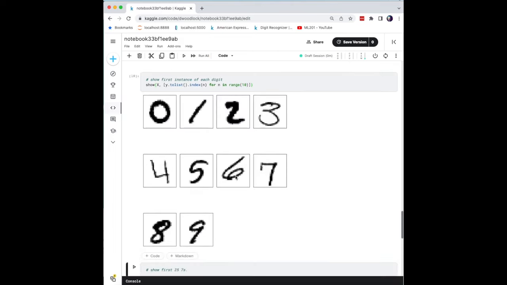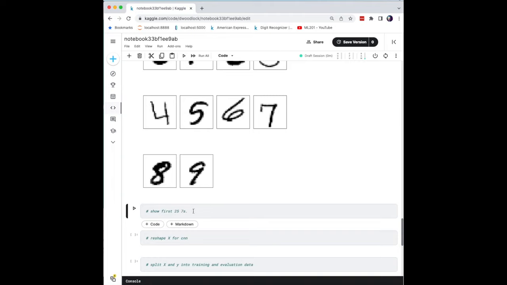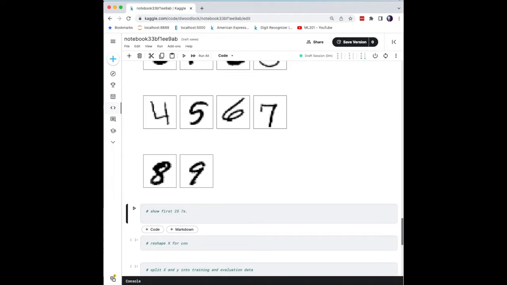So sorry, that was a little tricky because Python has this. It's actually an excellent little structure around this list comprehension, but if you haven't seen that before, it's a little unusual. And so here's what you see: the first occurrence of each of the 10 digits, and then we can also show the first 7s. Let's take a look at that.